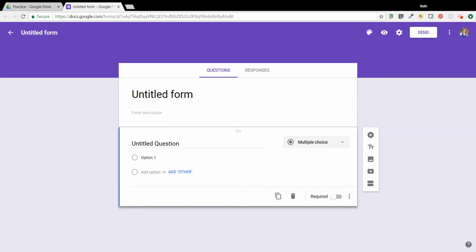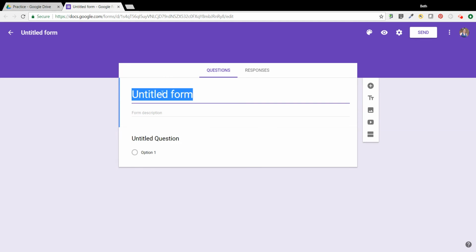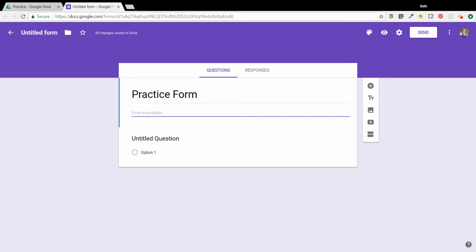So when you click on Untitled Form, you're going to create a title that you would like to use for this form. Since it's just a practice one for us today, I'm just going to put in that it's a practice. And then you see form description. This is great for giving directions to the people that are going to be using this form. So if I wanted to give it to my students, I would put whatever directions I would like them to follow.